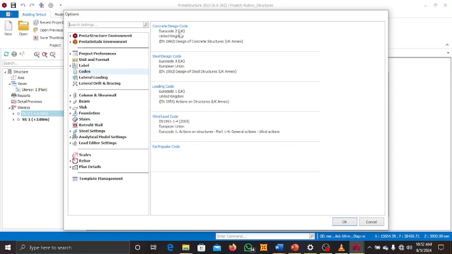If you're working on steel design, you're going to see Eurocode 3. Loading code is Eurocode 1. So the wind loading is EN 1991 of 2005, European Union. This is what it uses.